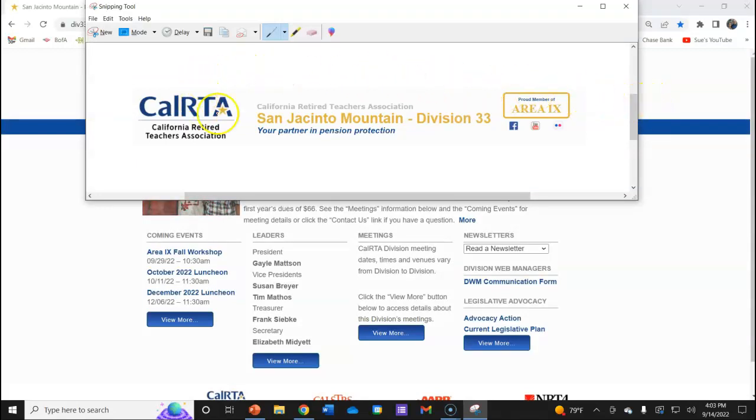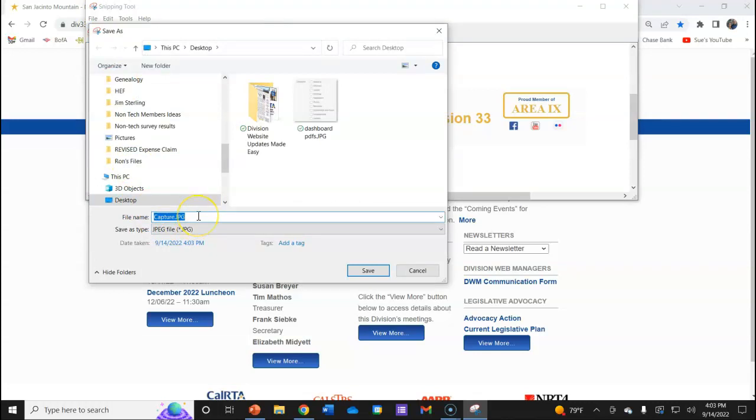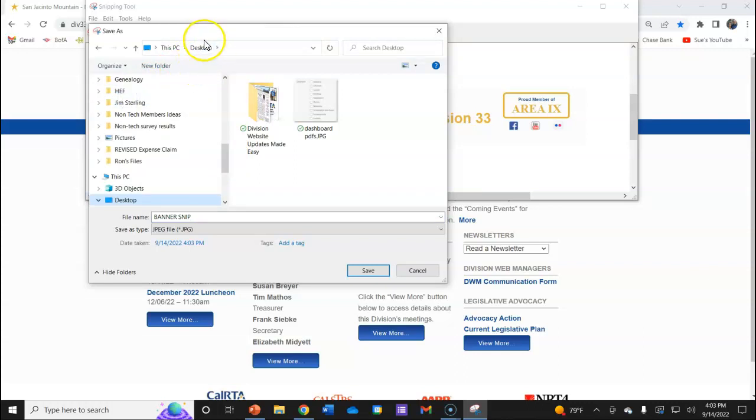As you can see, it's been captured right here in the middle, and now I can simply go up here to File, Save As, and now I need to give it a name. I think I'll just label this a banner snip, and I am going to save it to my desktop so I can find it easily. So I need to make sure that I am on my desktop here, and then I'm going to save.